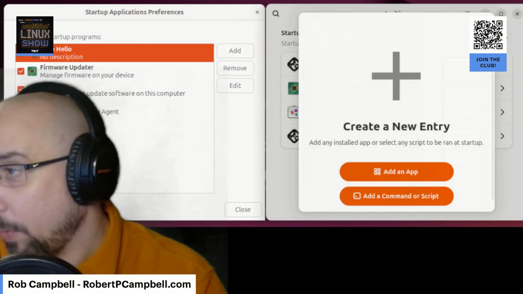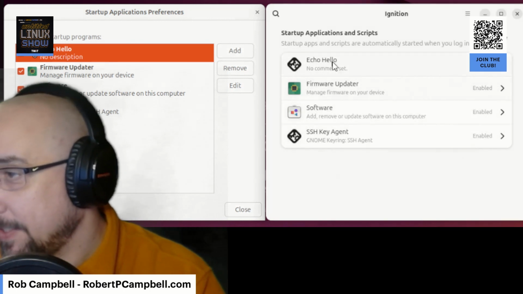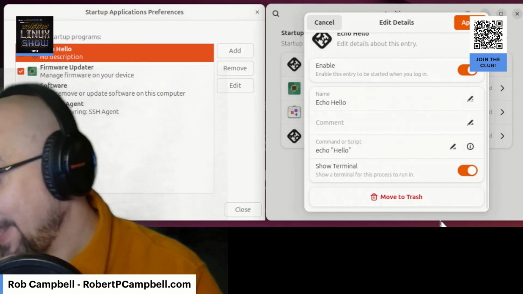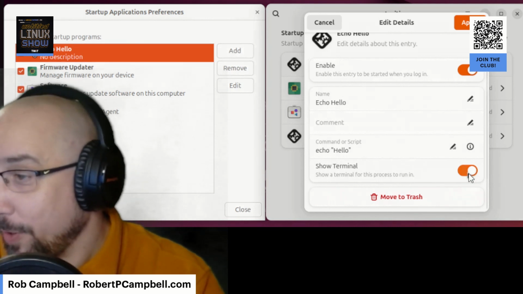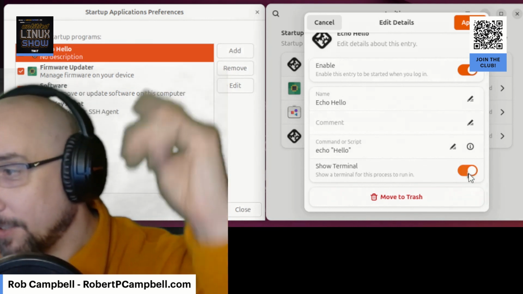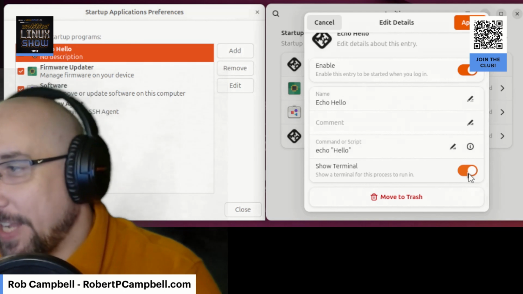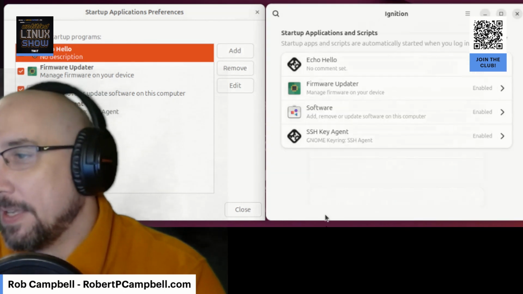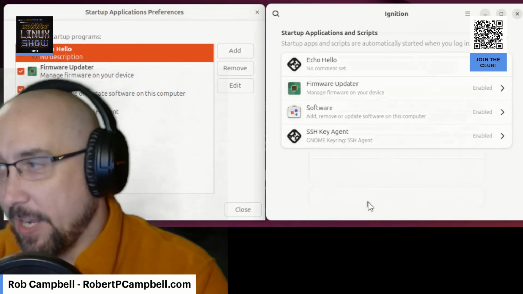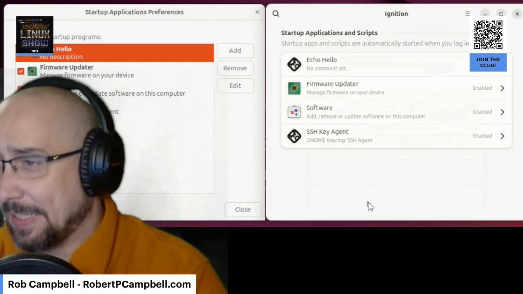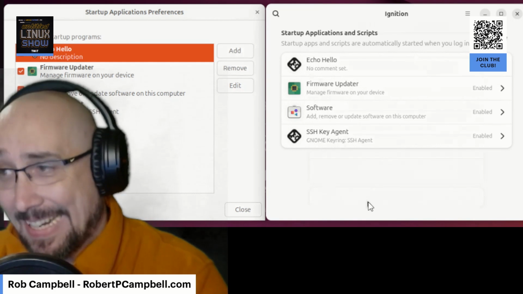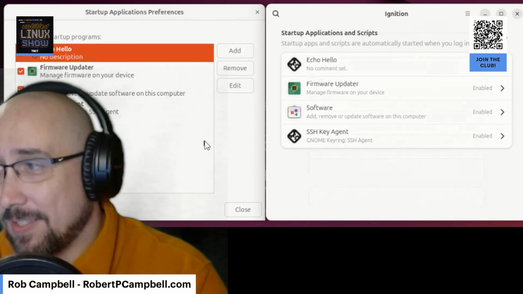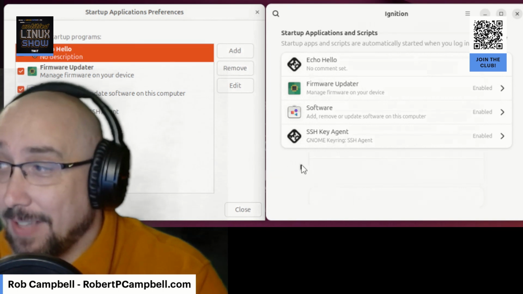When I was playing around with it, I put in this echo hello command, and then show it in the terminal. So when I start up, I get a nice little hello. Not very useful, but I was just testing it to see how it plays around. It still could add some new features like delays, but if you're comparing that against the very basic Ubuntu startup one, I think it's a lot better.